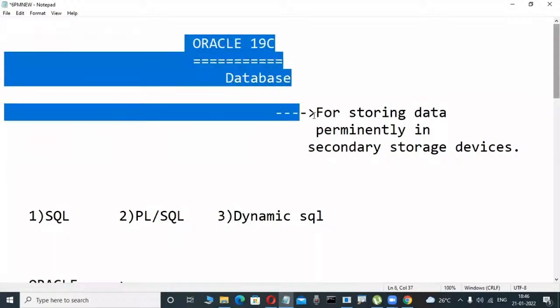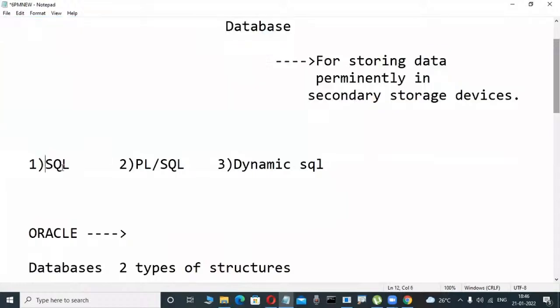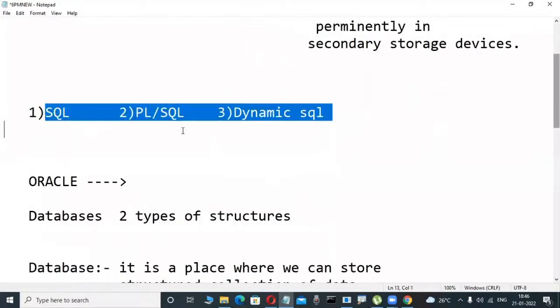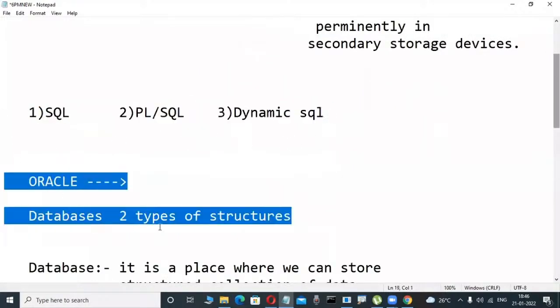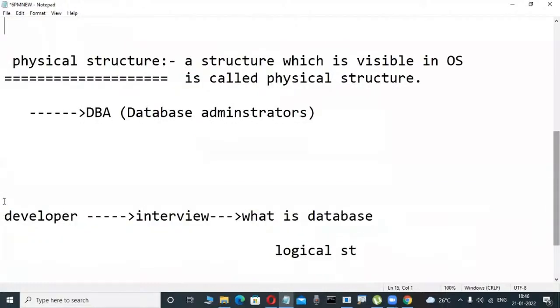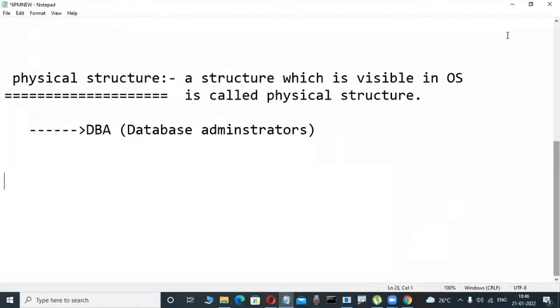If you want to operate this Oracle software, we use the SQL, PLSQL, and dynamic SQL languages. Anywhere you learn an Oracle course, they teach only these three things. That is a very small thing I'm telling. Okay, fine. Now check it out.